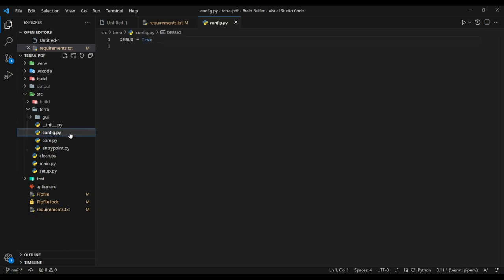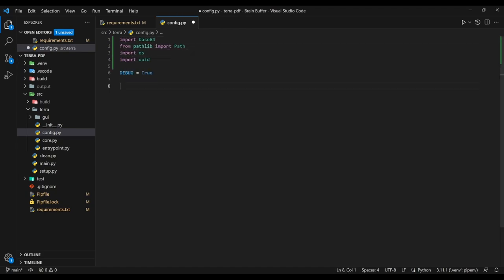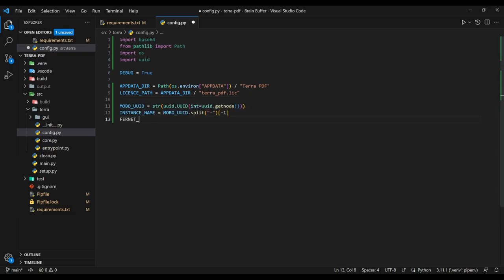Next, we're going to add some config variables which are going to be used for license storage and parsing. First, import the module shown and create the app data directory and license path variables. These variables provide platform-independent paths to an app data directory and the file which will contain our application's license, respectively. Next, add the motherboard's UUID, instance name, and Fernet key variables, which will be used to apply symmetric encryption to our license data so that it isn't stored in plain text.